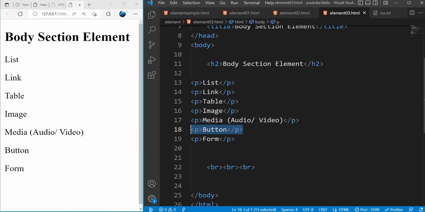You will also see button. But the greatest of them all will be form. Form is very, very large. As far as I'm concerned, form is more than 40, over 50% of the entire HTML.